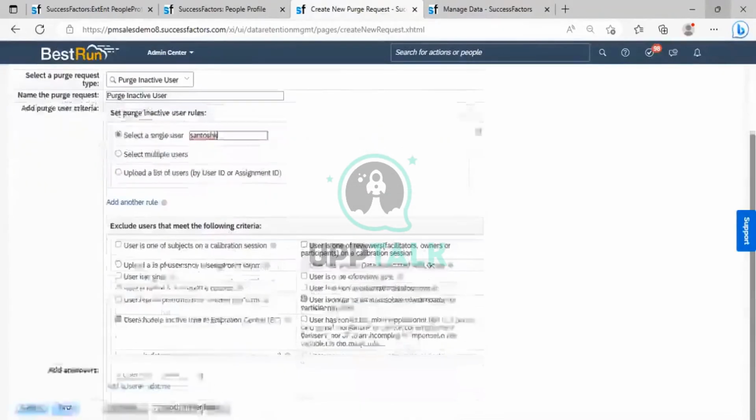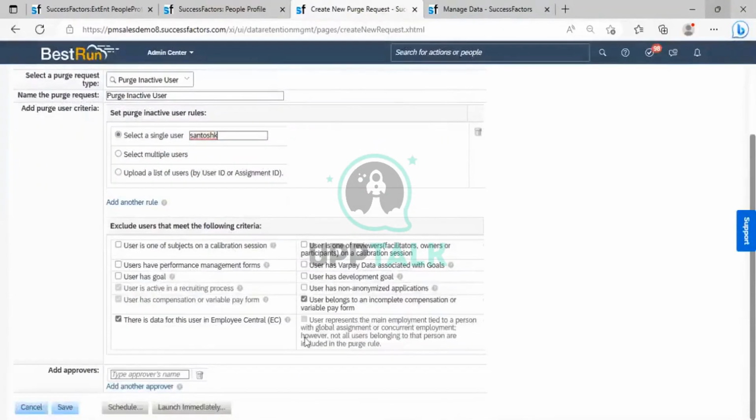Then scroll down. You can see two checkboxes, which are already enabled. Just try to disable them. Just click here over this, and it will become inactive. What you need to do is go to add approval, and you need to add the approval. Who will need to approve it?